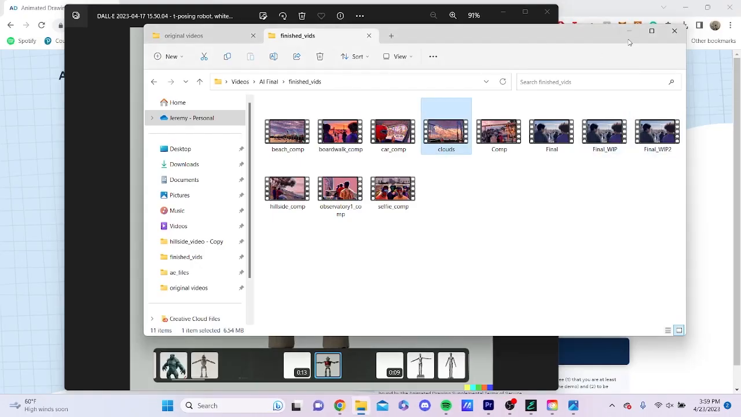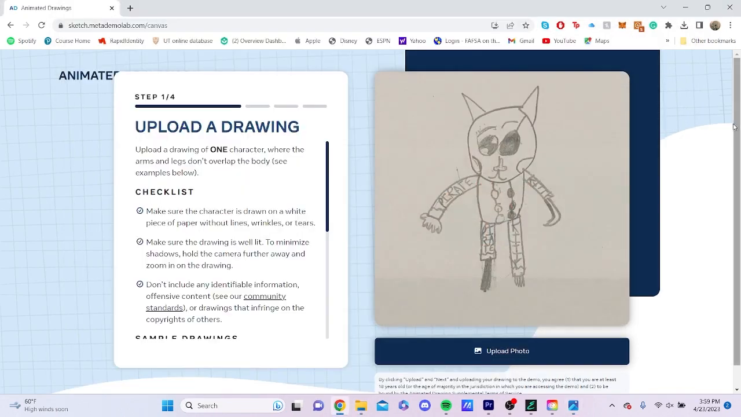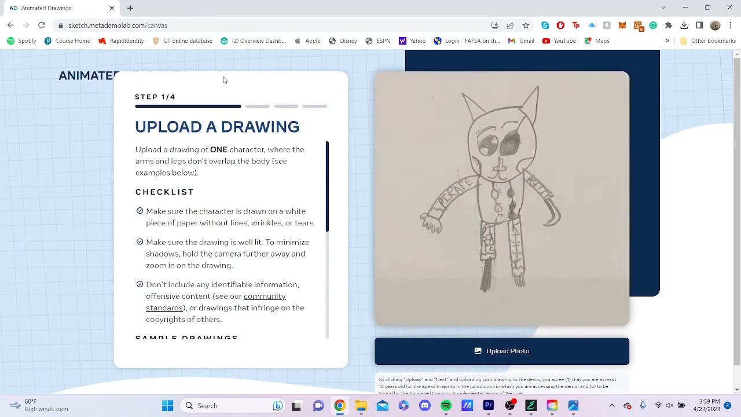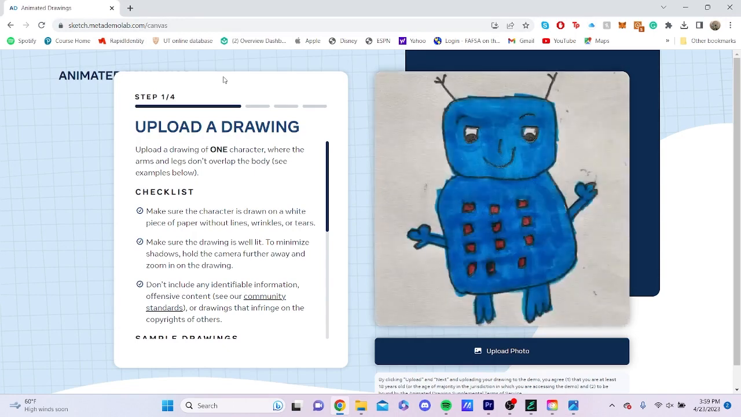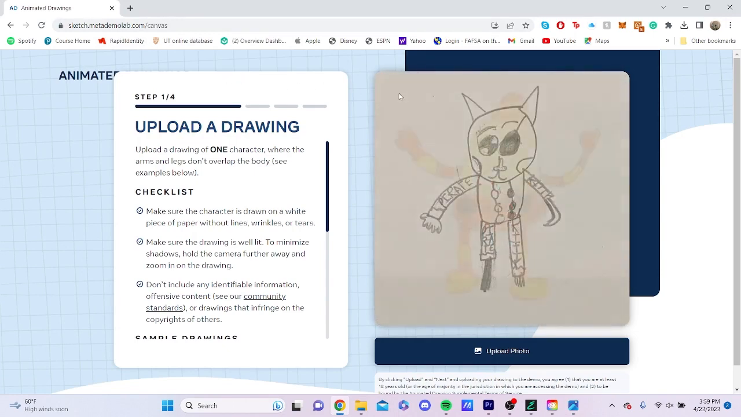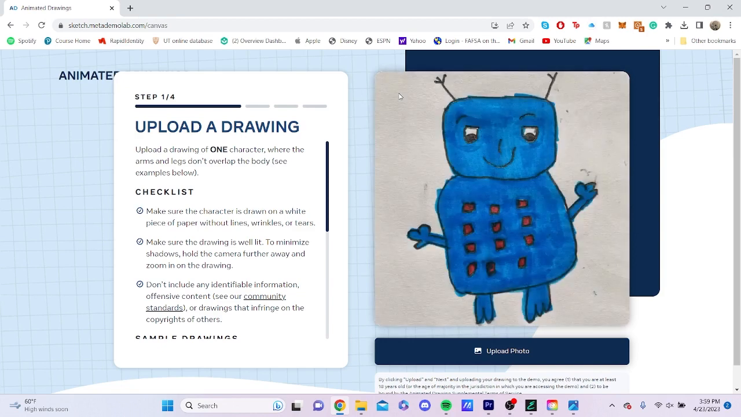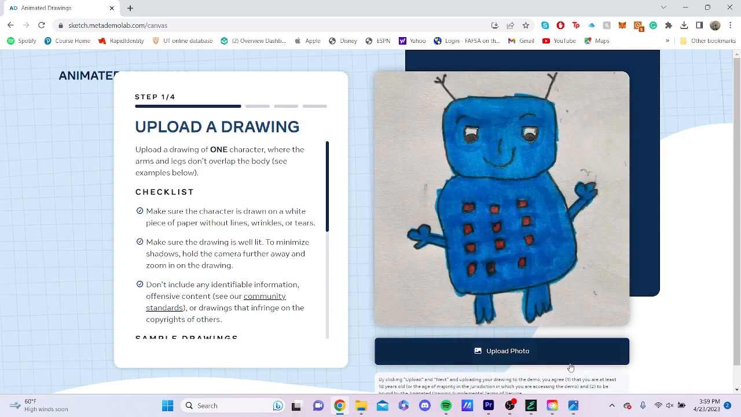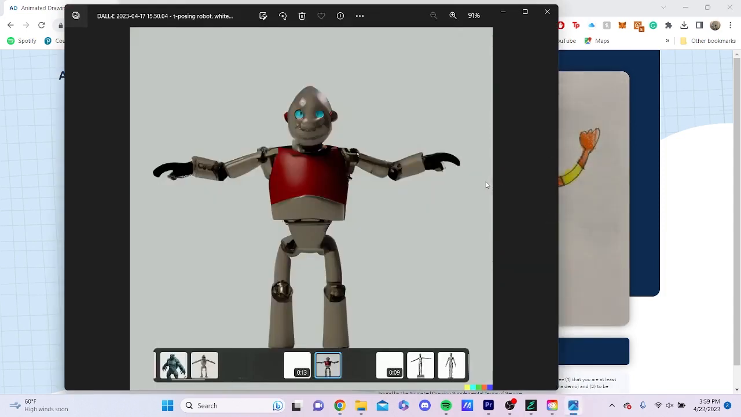So how I did that was I used this program online called Metademolab to animate a picture that I got. Pretty much you get a drawing on a white background, put it into this program, and it'll animate it for you. So I went into DALL-E again, and I asked it to give me a T-posing robot on a white background. So that's what it gave me right here.